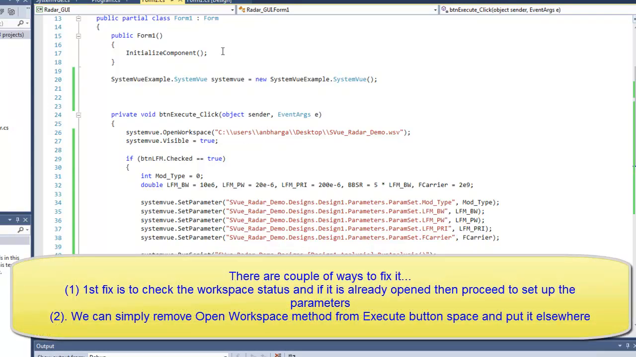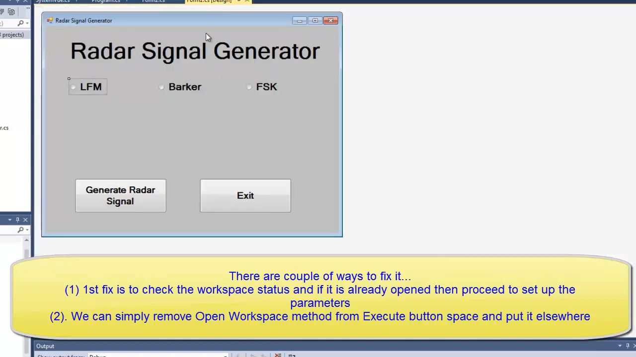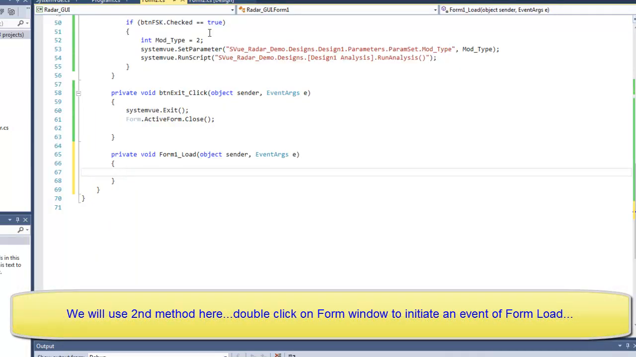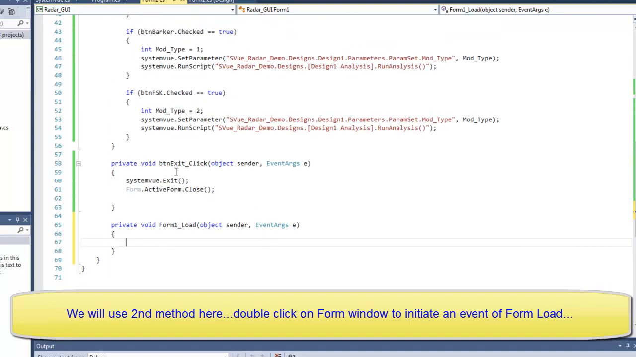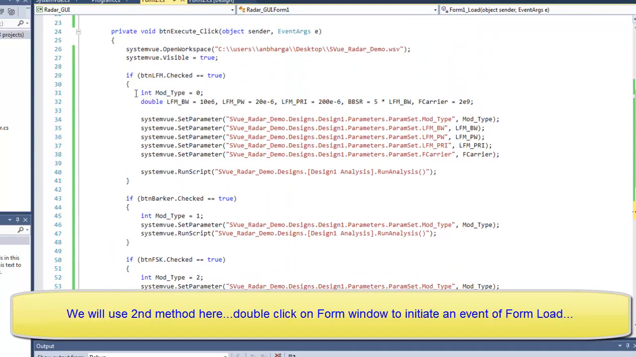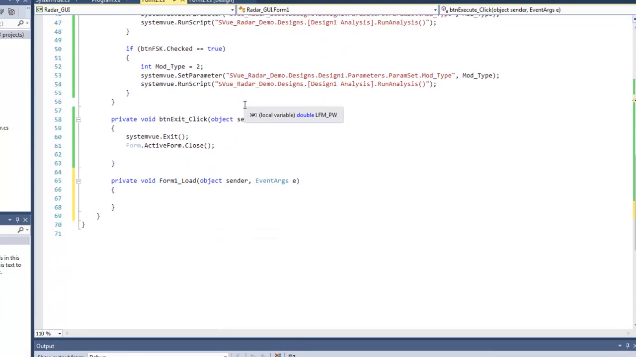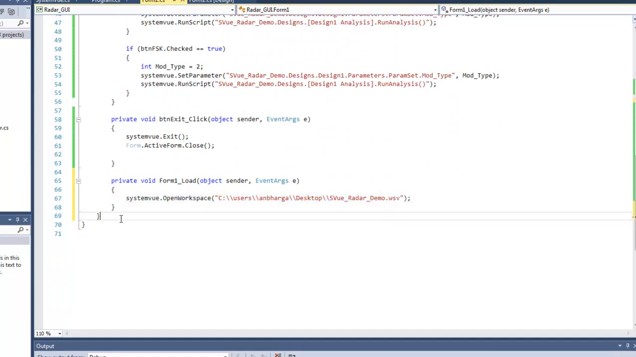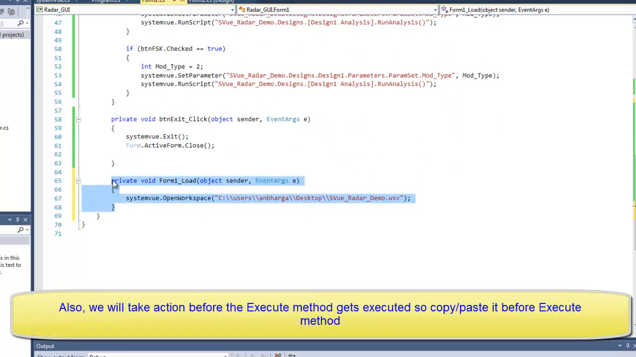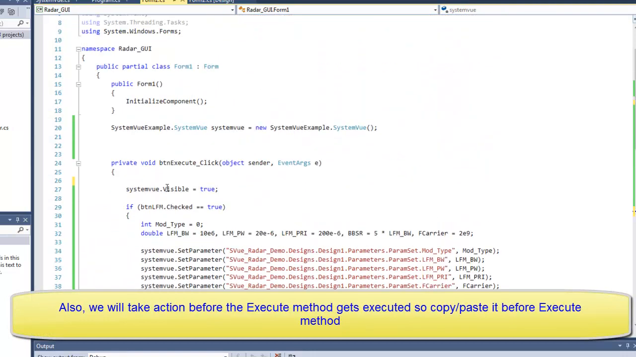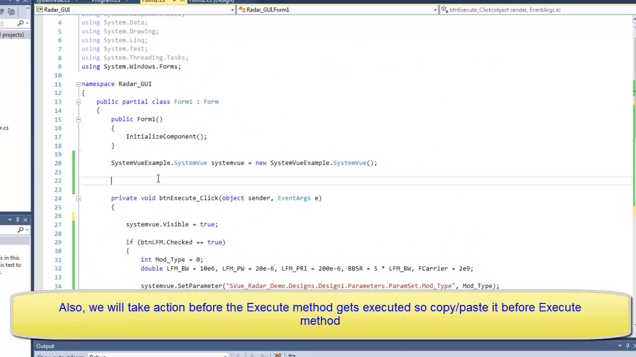So there are two ways to fix it. We can always put a check statement, or we can just double click on the form window to create an event. And instead of opening the workspace when the execute button is pressed, we can just simply cut and paste it so that SystemVue opens the workspace as soon as the GUI window is up.